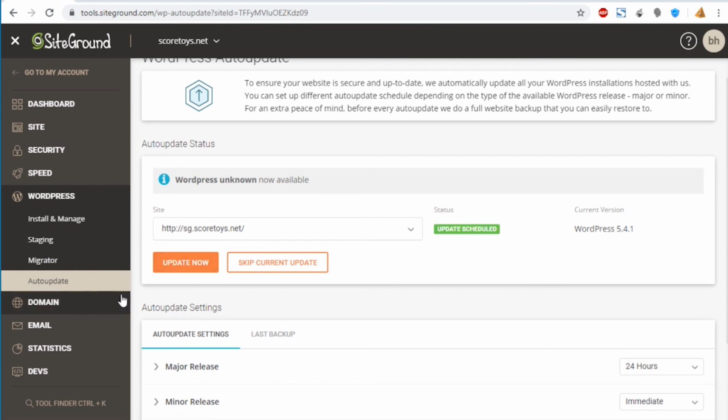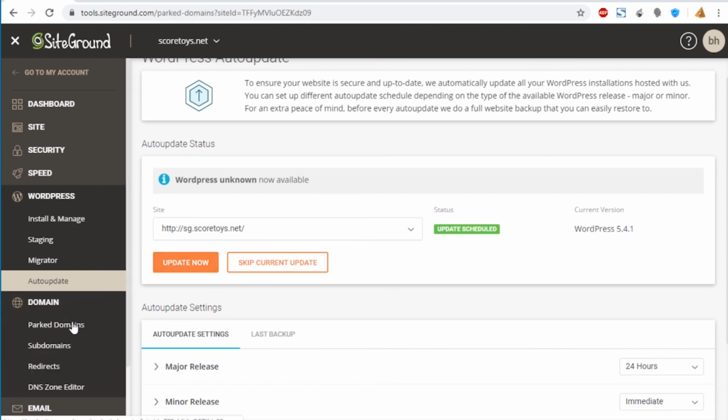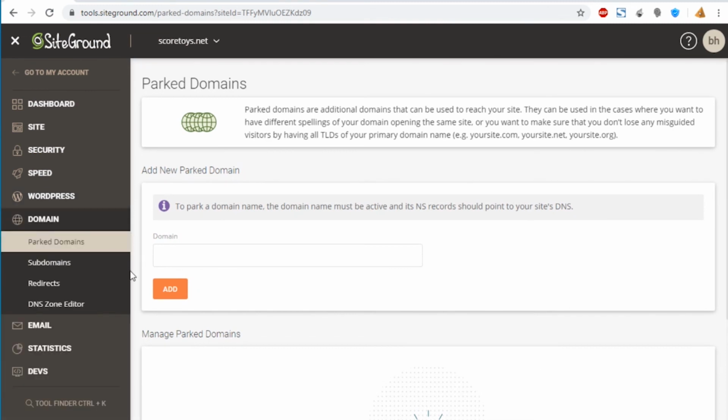The next tab we have here is domain. And the first thing on top is park domain. Sometimes you want to own a domain that is very similar to your own domain. You don't want to use it for a different website. You want it for your own website. You don't want anybody else to buy it.